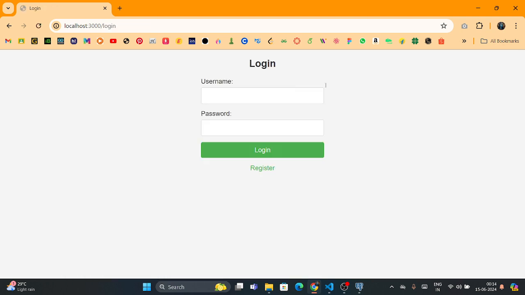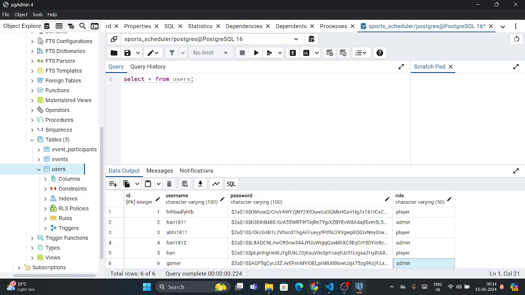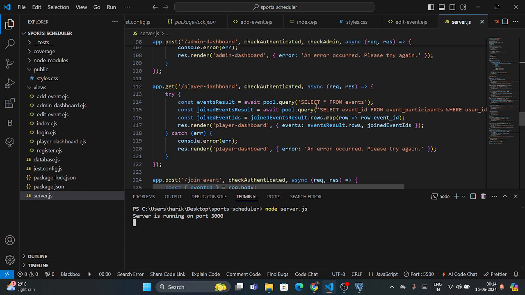Let's log out. So this is our application, where we seamlessly connect Express.js and Node.js for the sports scheduler application.